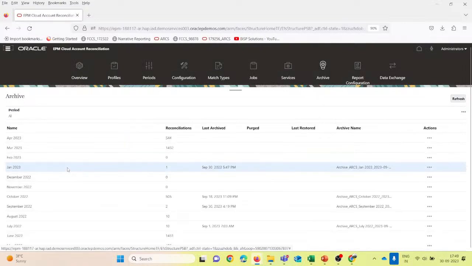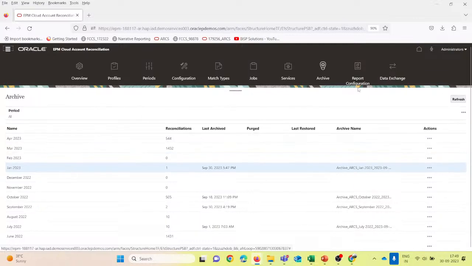materialistic for us. So this is how we can archive, purge and restore the database and reduce the file size, the volume or the size of the application. So this is how this purging works here.